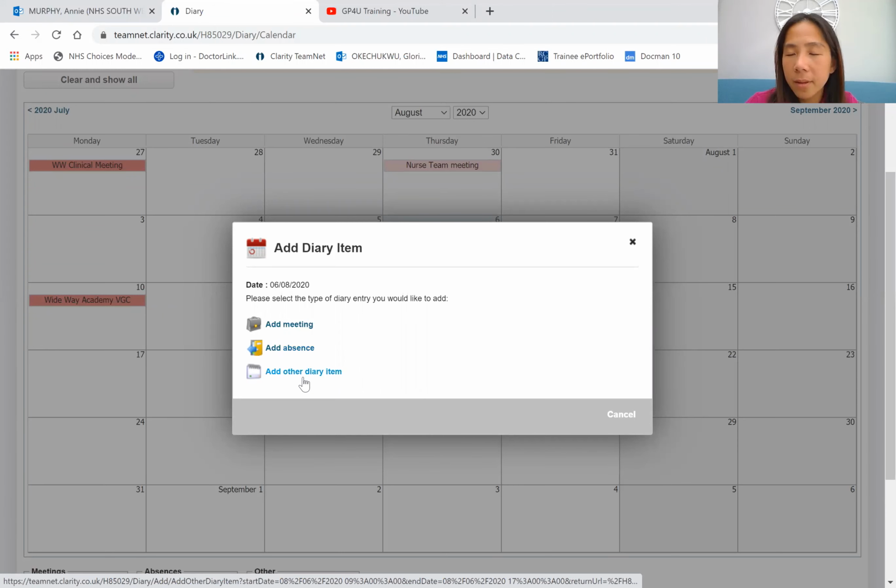Then another diary item would come up as a purple line item, and this is particularly useful to inform staff of activities or events. So for instance, at our practice, we have quite a few students come and go, and sometimes it's a little bit difficult to track where everybody is. So I'd use the purple slot to let everyone know when the students are coming and who's coming, etc.